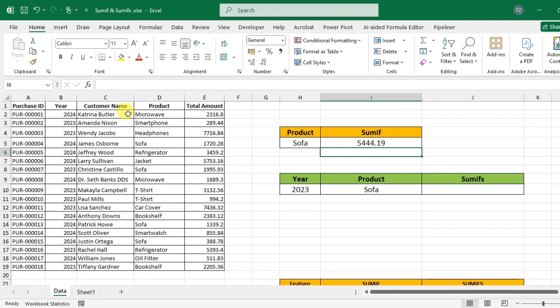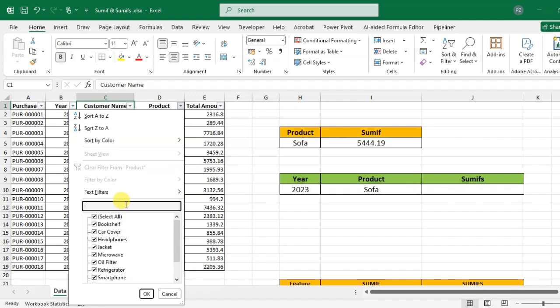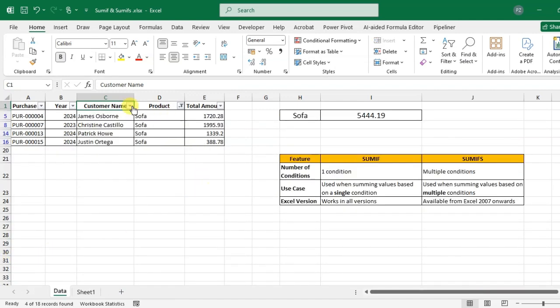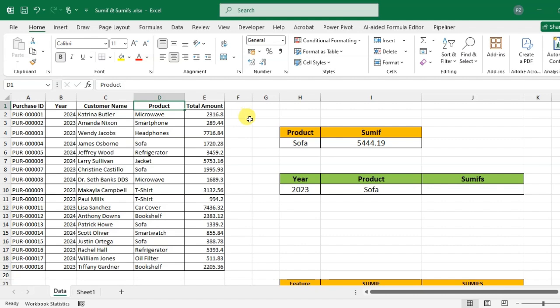If you want to cross check, simply apply the filter on your data. Select the cell, Shift Control L to apply the filter. Then filter the sofa product: click on this filter icon and search for sofa. I just search sofa and click on OK, and here you see the sofa product is filtered. I select all the amounts and you can see here the sum 544,419. It means it's correctly calculated. Okay, so I remove the filter with the same shortcut key, Shift Control L.